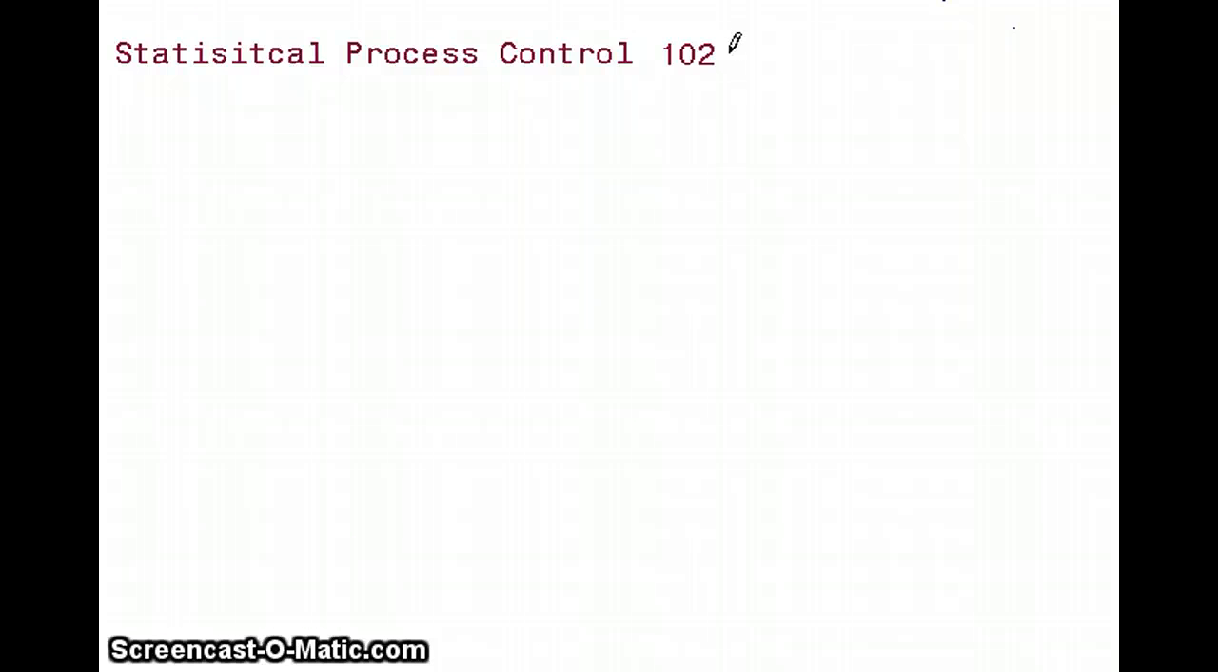This is a brief technical note to Statistical Process Control 102. I'm going to call it Statistical Process Control 102B. And this note is going to be about how to make that same run chart using Excel.